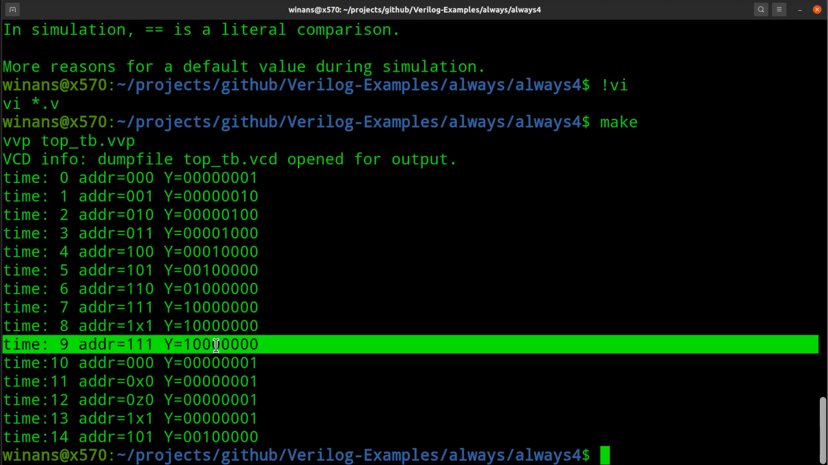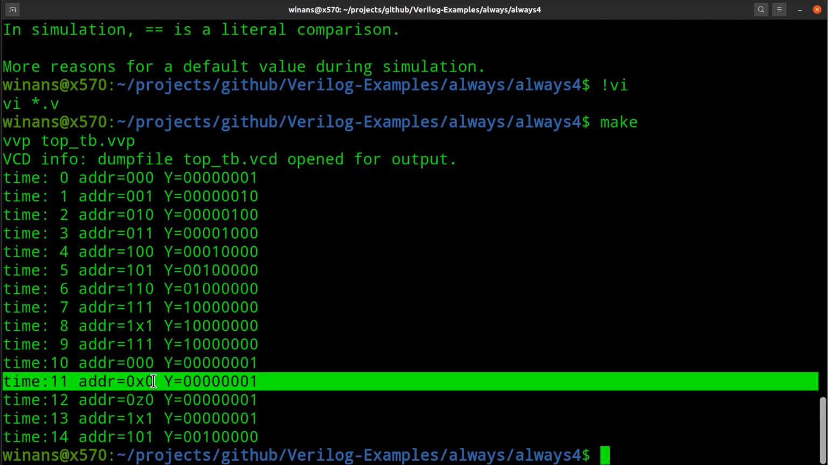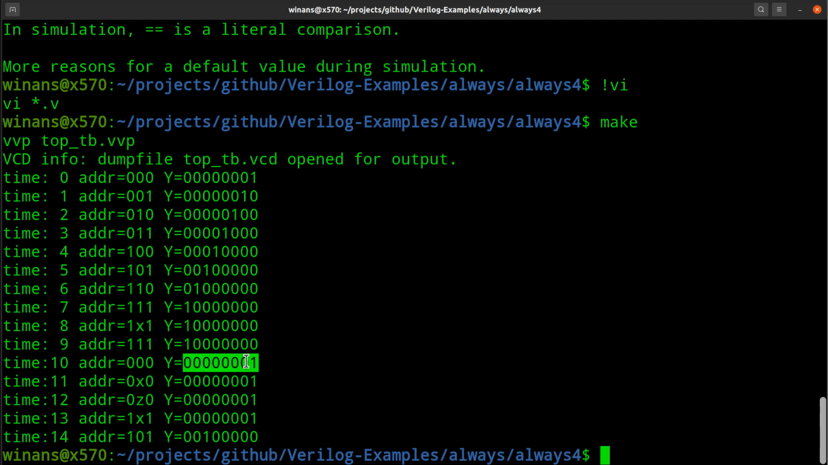We go back to all ones. It knows what to do because that makes sense. It goes to all zeros. It knows what to do. That makes sense. We then put garbage. I don't know what to do. I'll just keep the last value in the latch. What if it's floating? Same thing.